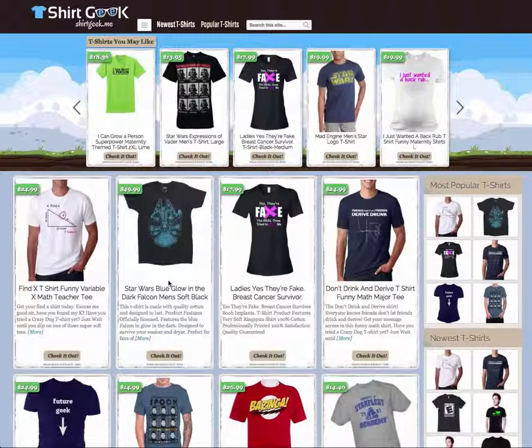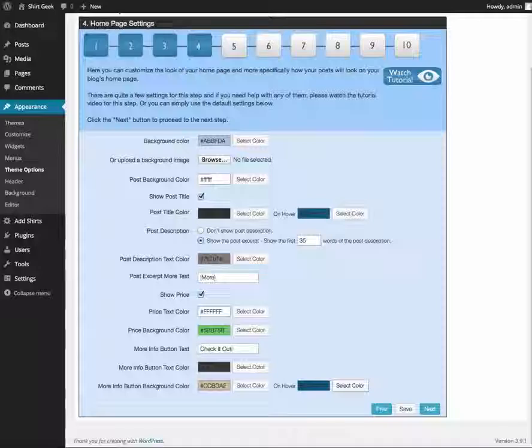But even though this is how good the theme will look out of the box, you can of course customize it to look exactly how we want it to.